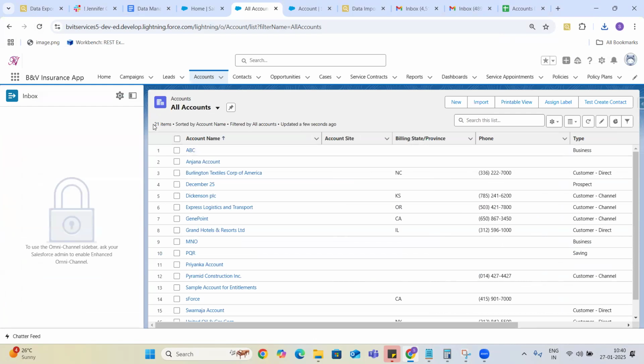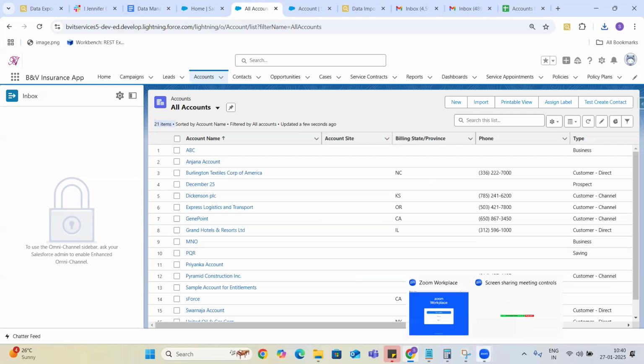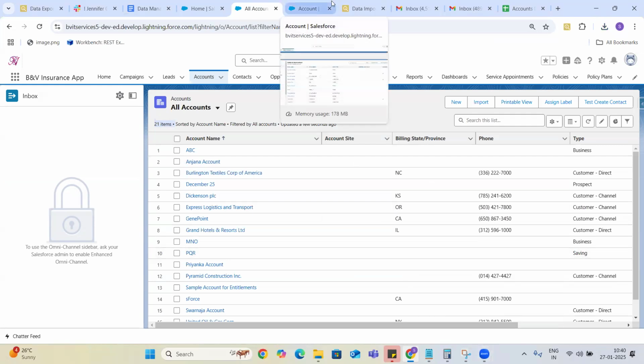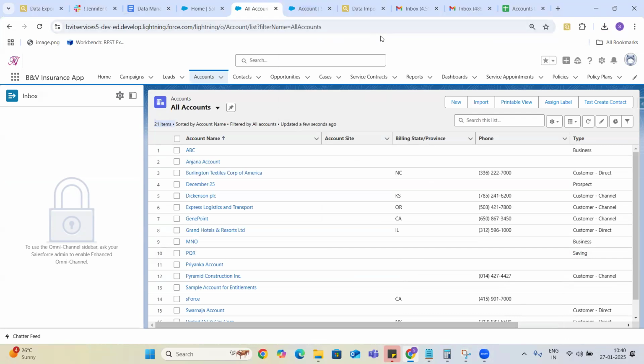Okay. See 21 items. All the accounts are present: ABC, MNO, PQR. And if you see, guys, whenever I am creating the account, sometimes billing state is mandatory. But whenever I am trying to create with APIs, the data import wizard or some tools like that, the page layout level mandatory restriction is not applied.